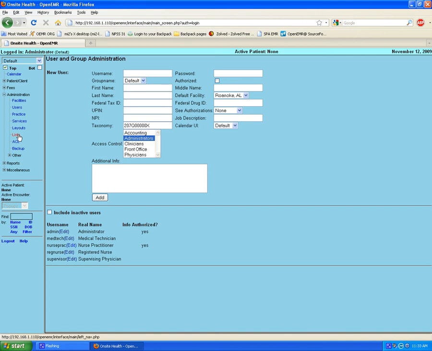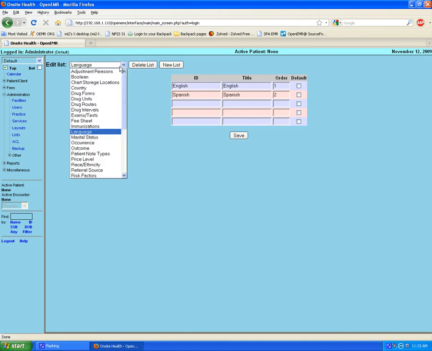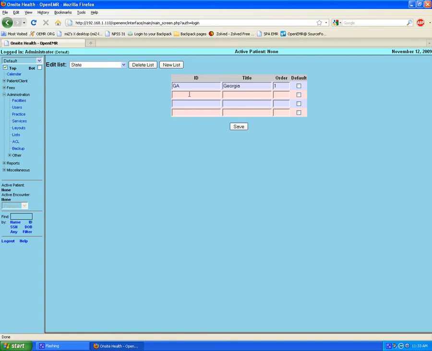Click on List under Administration, pull down the Edit list, go down to State, and add the state that the clinic is in to the list. You could remove the other states if you want to, or leave them there.